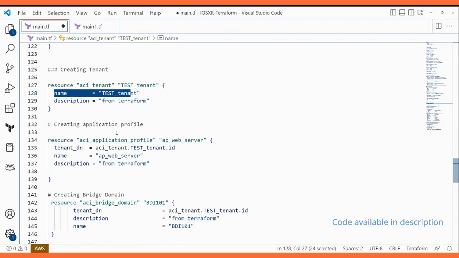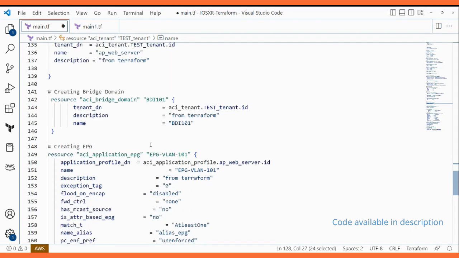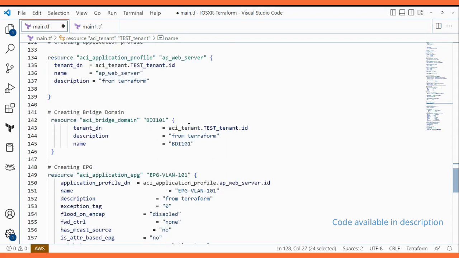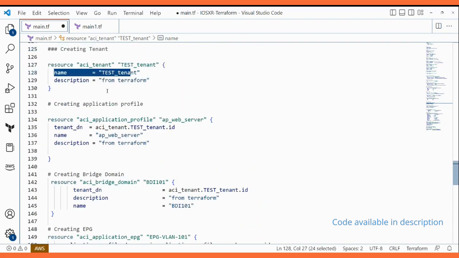Once we create the tenant, after that we will create the application profile. I'm putting the application profile name AP_web_server. And here I'm creating a bridge domain, the ACI bridge domain. I'm defining the name BD-101, and in the bridge domain I am passing the tenant. So under this tenant, this bridge domain needs to be created. I'm referring to this object, aci_tenant.test_tenant.id.